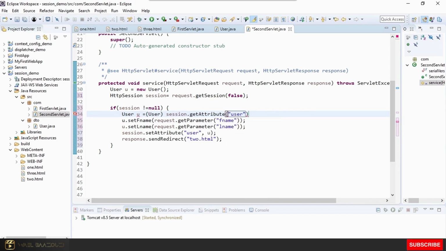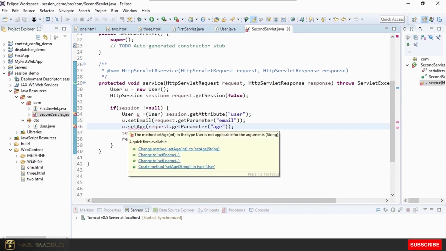We'll now set the values which are there in the second HTML page. So the user will enter these values into the text boxes. We will retrieve it and we will store it into the same particular object which is u.